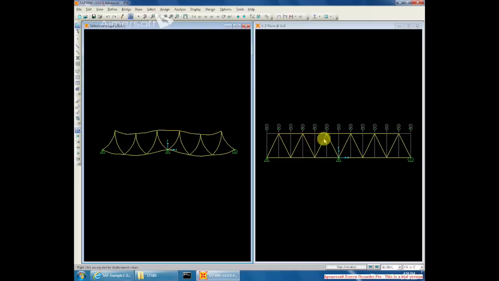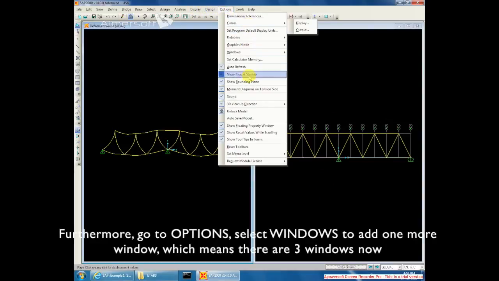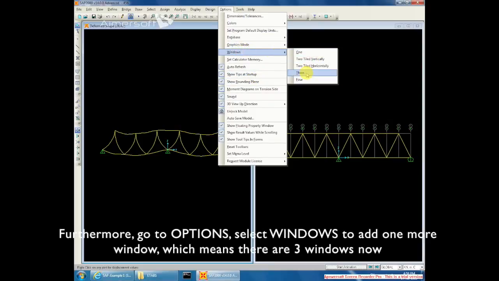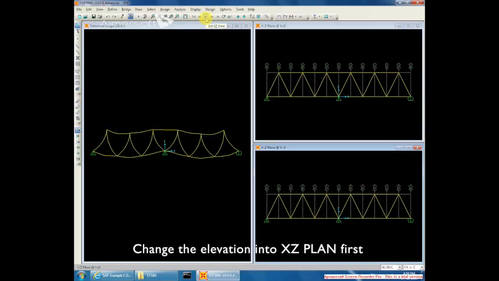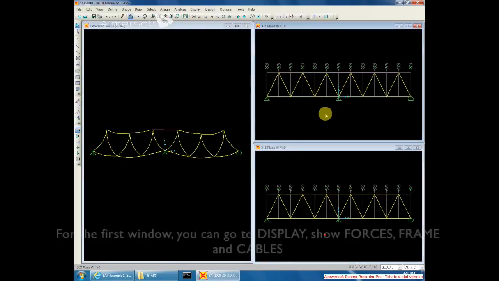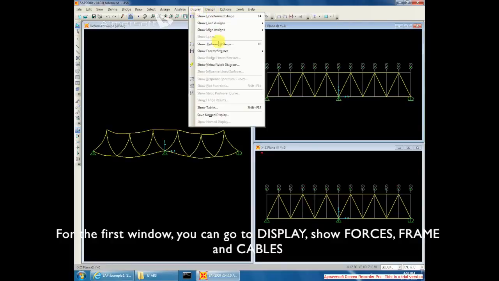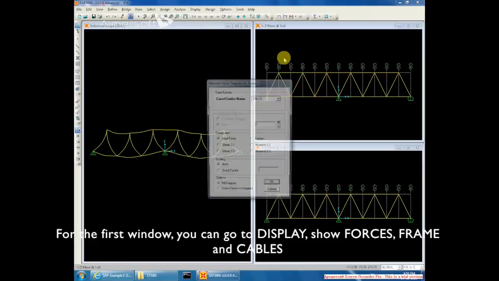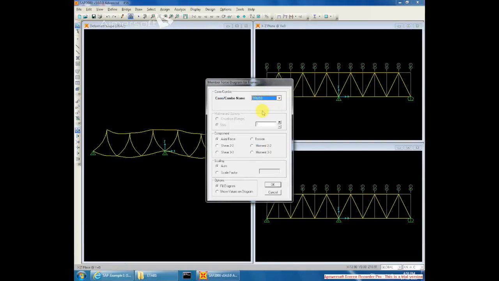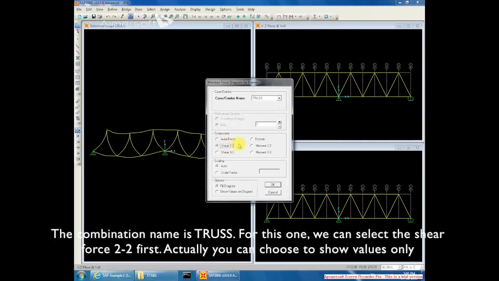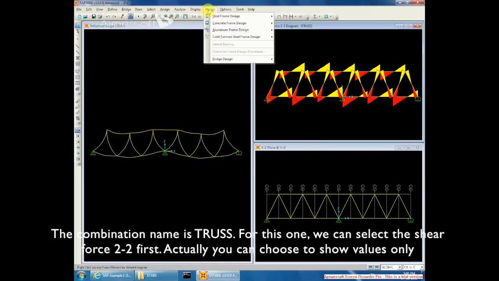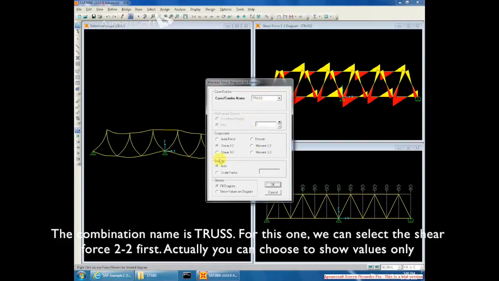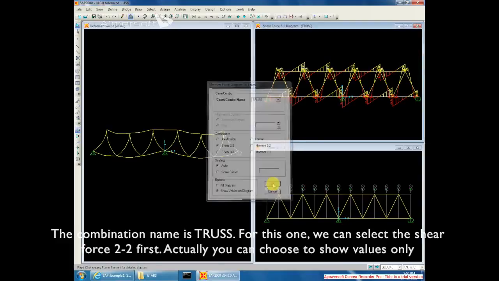And furthermore, go to Options, select Windows to add one more window, which means 3, and change the elevation into XZ plane first. And for this window, you can go to Display and show Forces, Frame and Cable, and the combination's name is Truss. For this one, we can select the shear force 2 first, and actually you can choose to show the values only in here.